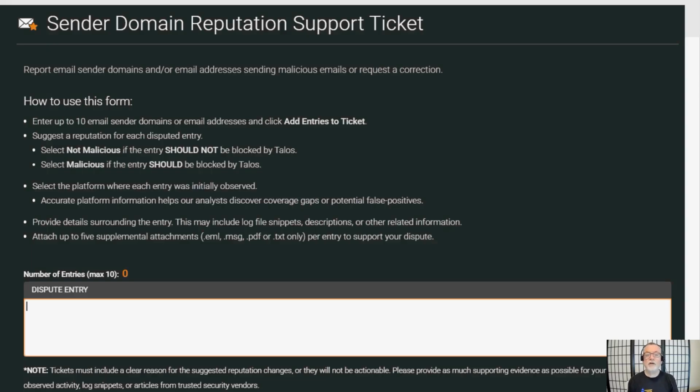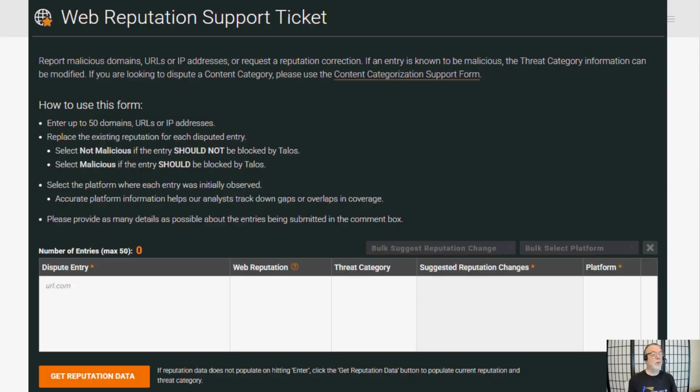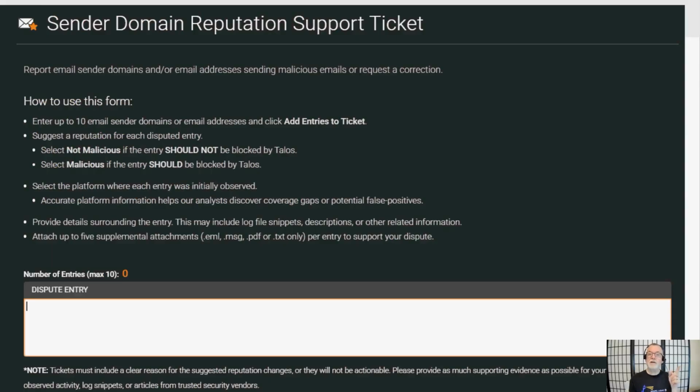And then there are what are called sender domain reputations. That is the from address in an email. All right, the previous one was web reputation where they send you to a website. This one is the from address of an email. Okay, you can literally report both.